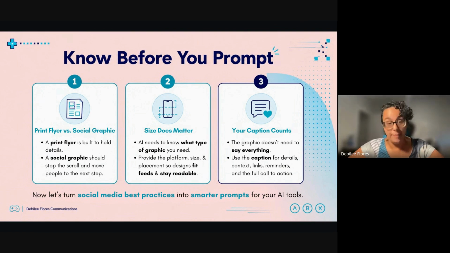Second, size matters. AI needs to know what type of graphic you're creating. Is it for Instagram? Is it for Facebook, LinkedIn, a story, a square post, a YouTube cover? If you don't define the platform size and placement, AI may give you something that looks fine in the preview, but falls apart when you get it posted.